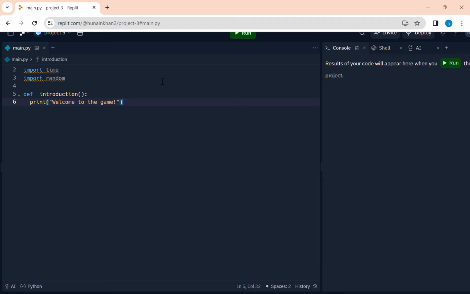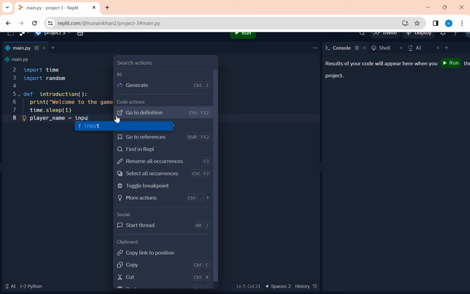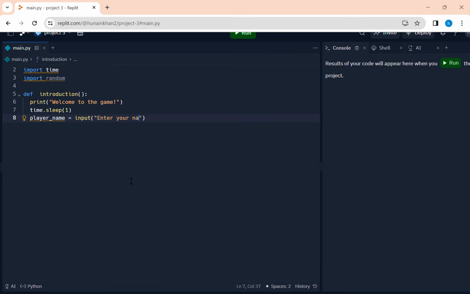Now I'm going to go ahead and use time.sleep. This is the amount of seconds, so 1. I'm going to explain what time.sleep does in a second. Player underscore name, just to input, and then we ask: enter your name.